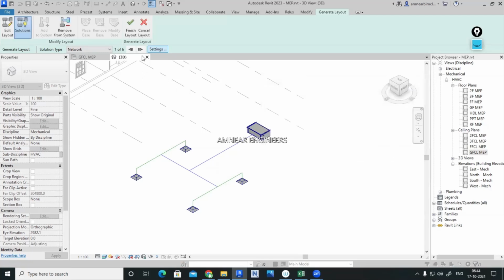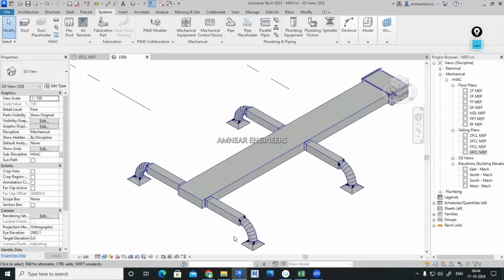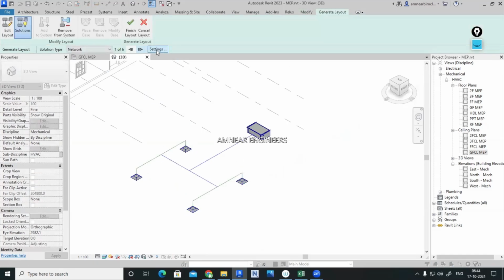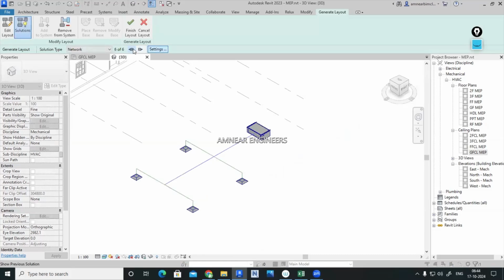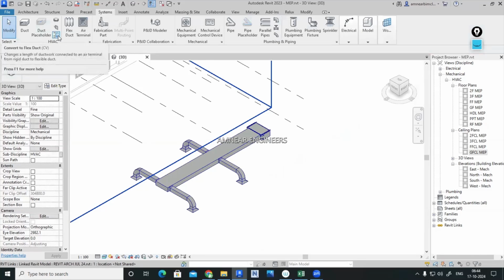Click OK. And after that, for example, route number 6, I like. Finish it. So instead of rigid connection, every terminal side will be getting flexible ducts. Okay. Or rigid connection: generate layout, you can go to settings, branch. Now the flexible duct type is none only. So now click OK. Finish it, you will be getting the rigid connection. Rigid connection, if you need to change it, you can convert flexible duct into rigid, or convert duct into flexible duct.